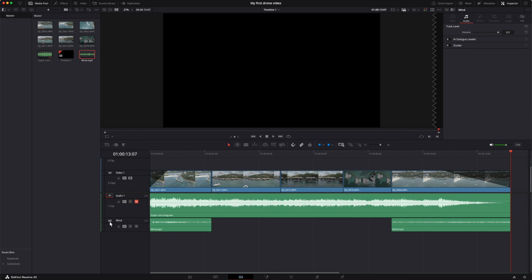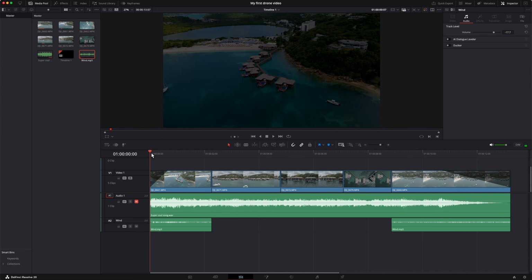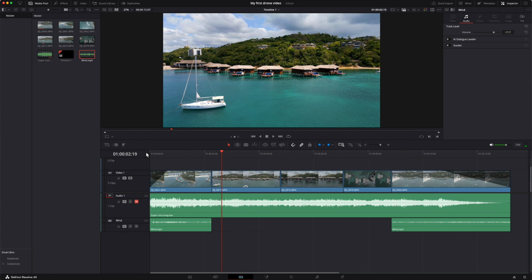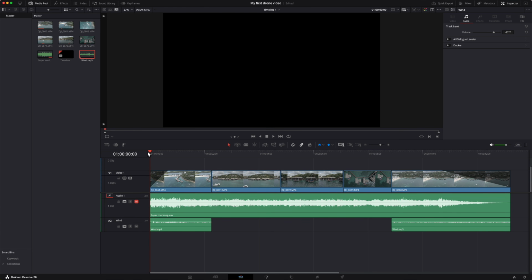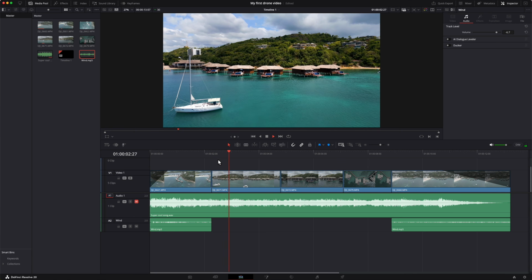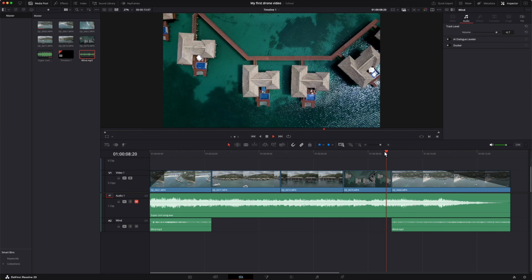Now, if you click on the track itself, and then we come up to audio, let's lower that volume so it's not nearly as obnoxious as it is now. Let's see what that sounds like. So you can barely hear it now. So let's bring it back up a bit. That's a little bit more subtle.